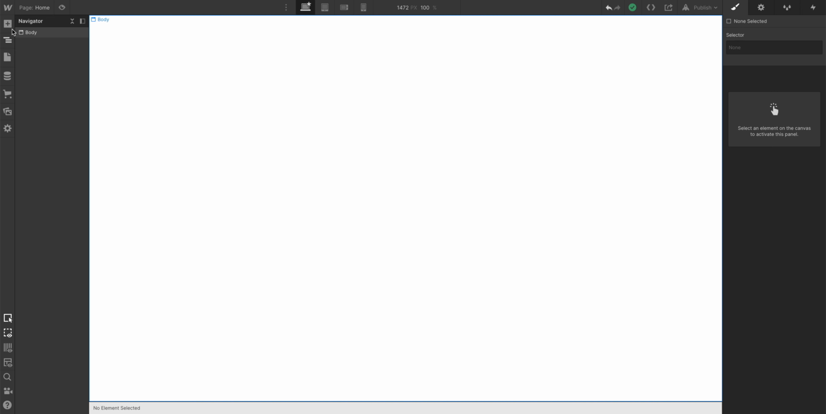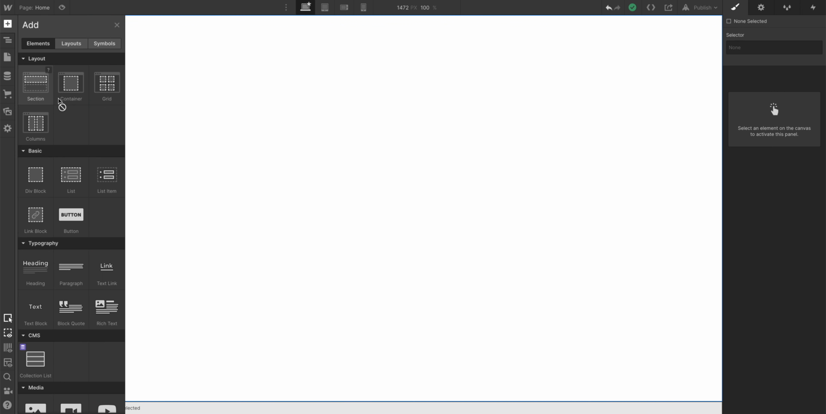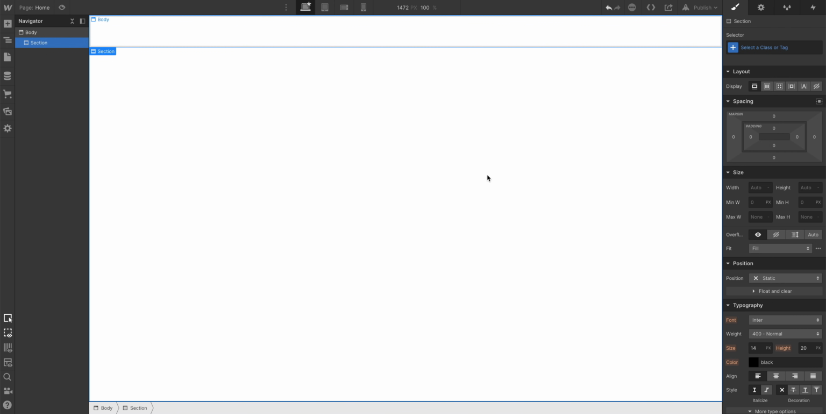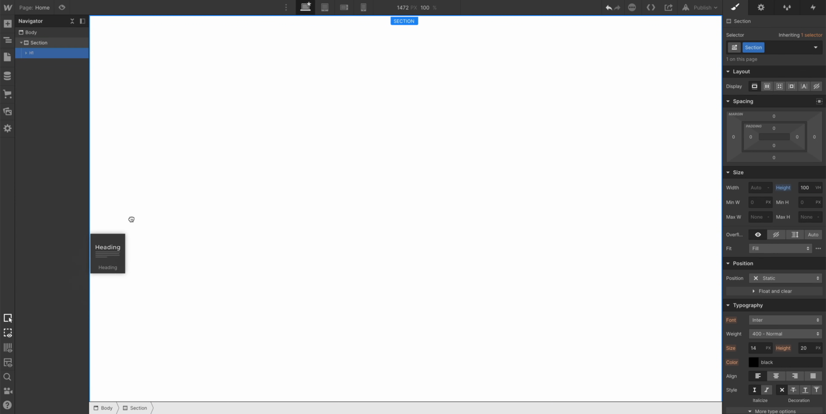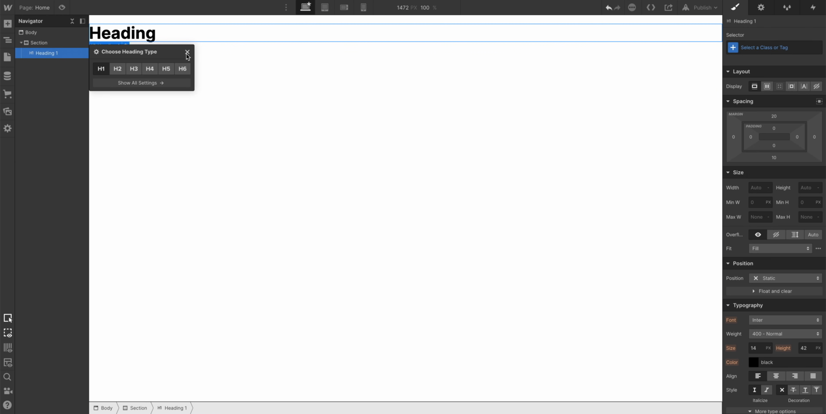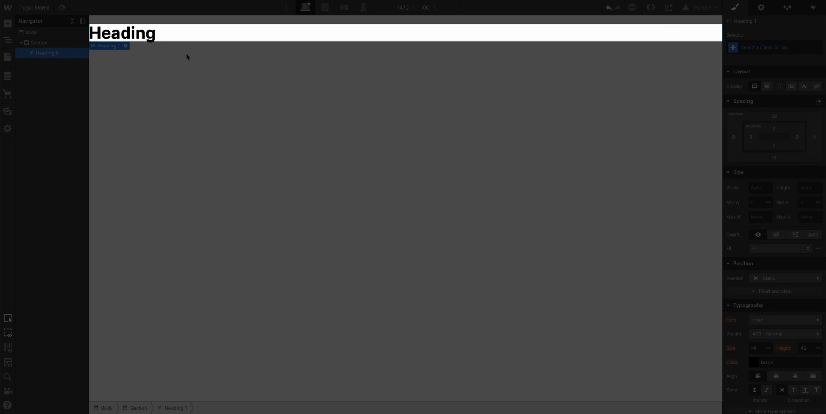Really basic here. Let's use a section as an example, just a simple section, and we'll set the height to 100 VH, 100% of the viewport height. We're doing this to demonstrate that when we drag in a heading from the add panel, by default, it knocks to the top left of the section. This is expected behavior. Now, we want to center this heading.